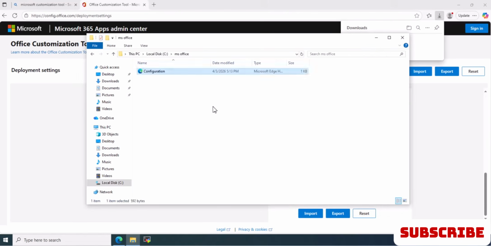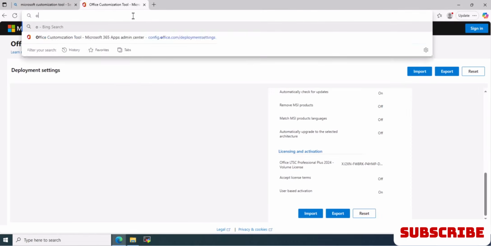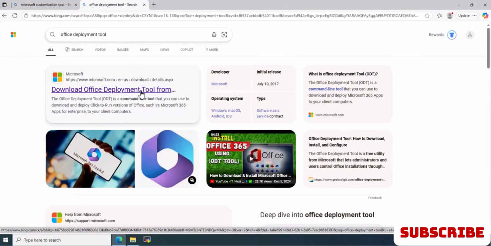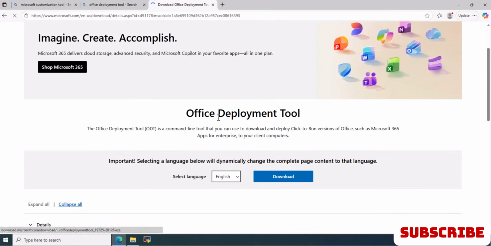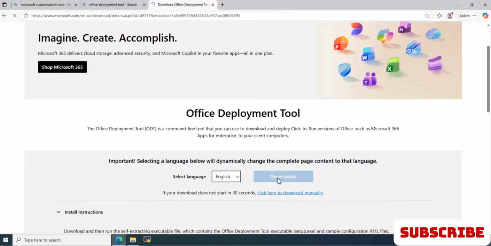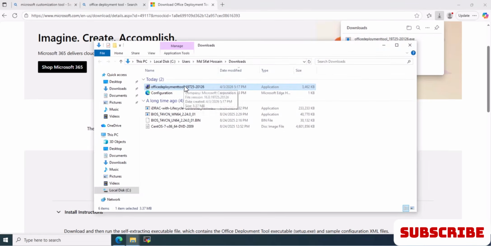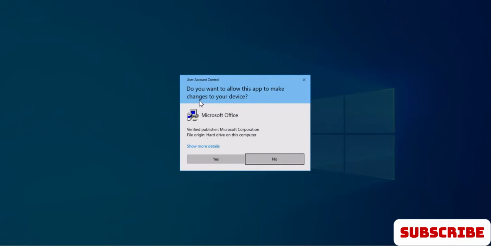Okay, now minimize it and again search here Office deployment tool. Click the first link, Office deployment tool, Microsoft first link, and now scroll down and click the Office deployment tool download button. Okay, it is downloading. Go to the download folder and right click on the Office deployment tool, run as administrator.